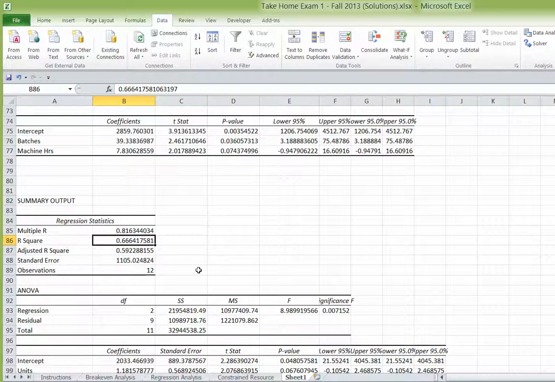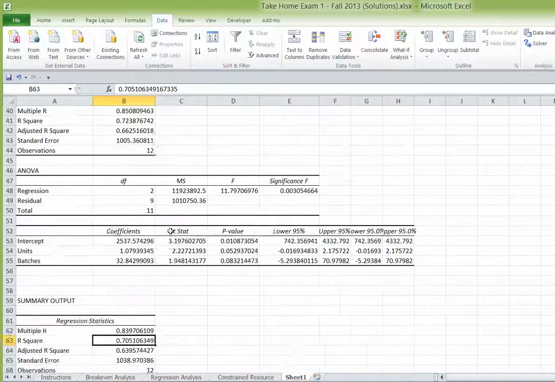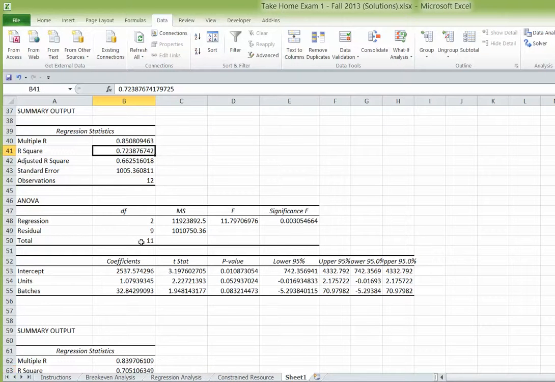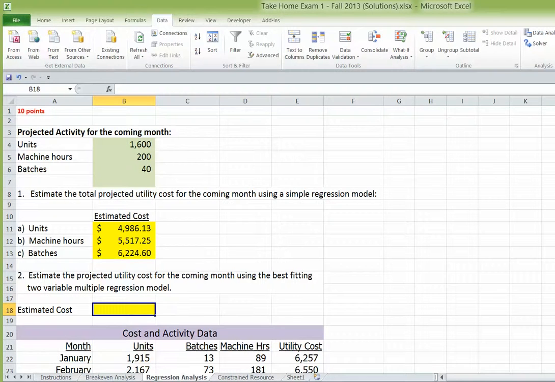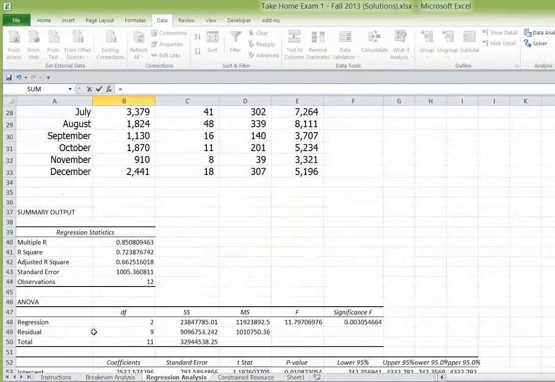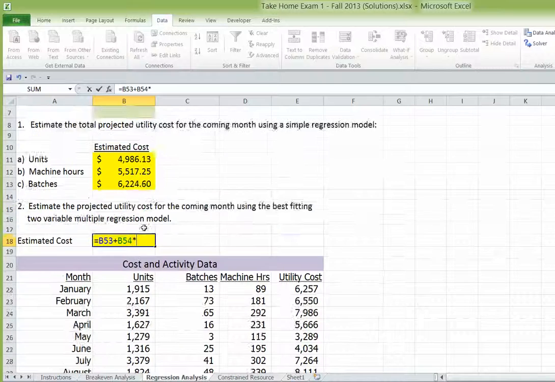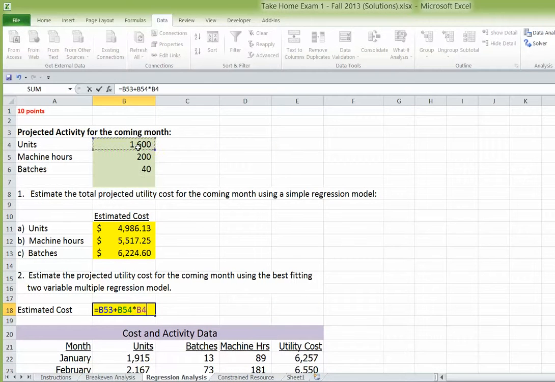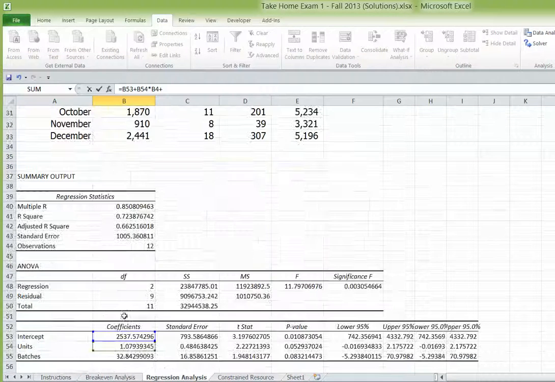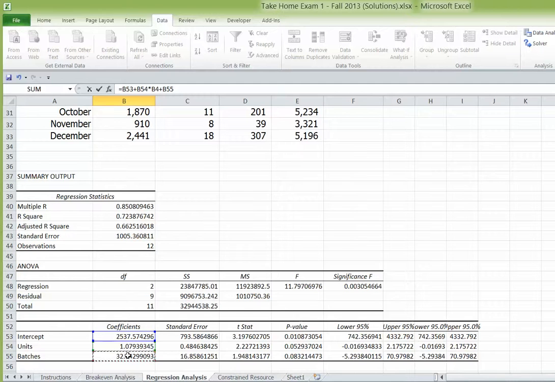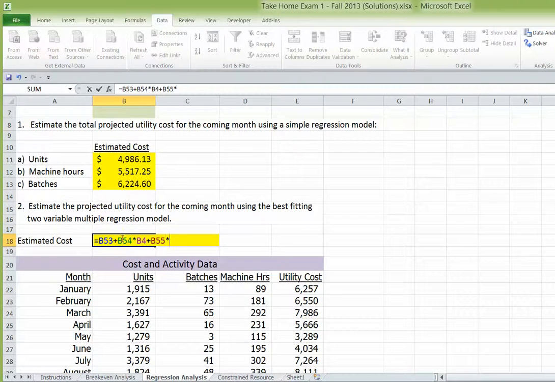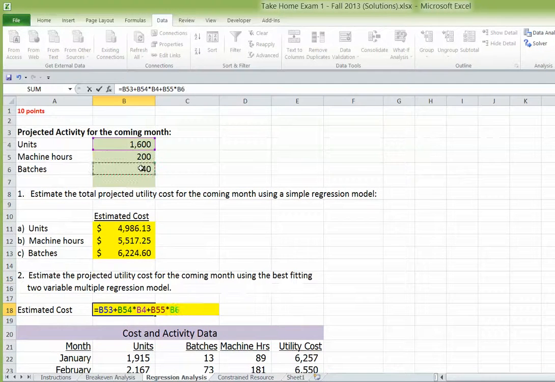We've got a 66% R-square, 70% R-square, 72. So units and batches is our best predicting model. Let's go ahead and predict our cost. Our cost will be equal to our y-intercept plus the number of units times our coefficient for units, plus our coefficient for batches times our number of batches.